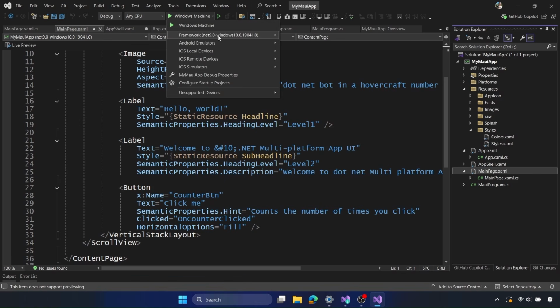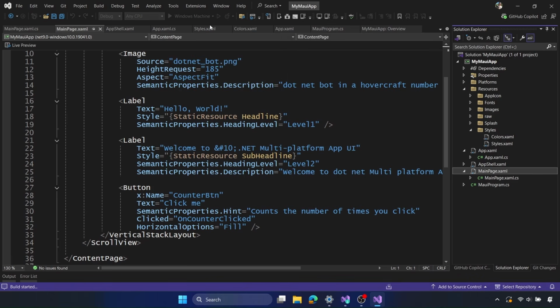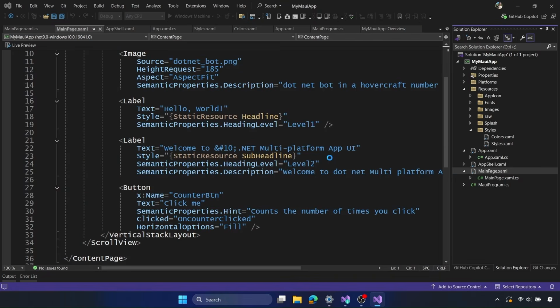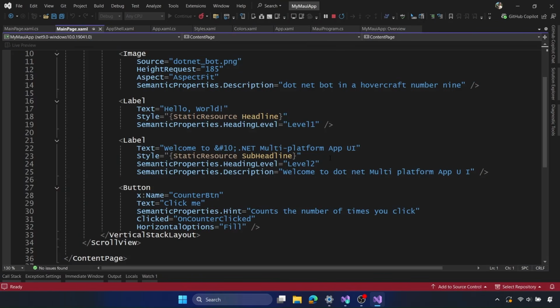Here in the debug dropdown, we can select the target framework and different devices as well. I always recommend getting started right on Windows because it's super fast and starts to deploy directly on your machine and a debug session. Now, the only thing that you need to do is make sure you turn on developer mode in the settings application. And once you do that, you'll be able to deploy your application immediately. If you don't have that on, Visual Studio will let you know.